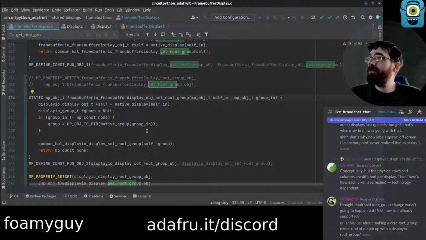NH said the root group change wasn't going to happen until 9. It is going to be supported now. Well, not now, obviously, when the PR for it gets merged. But it will be supported in the short term.